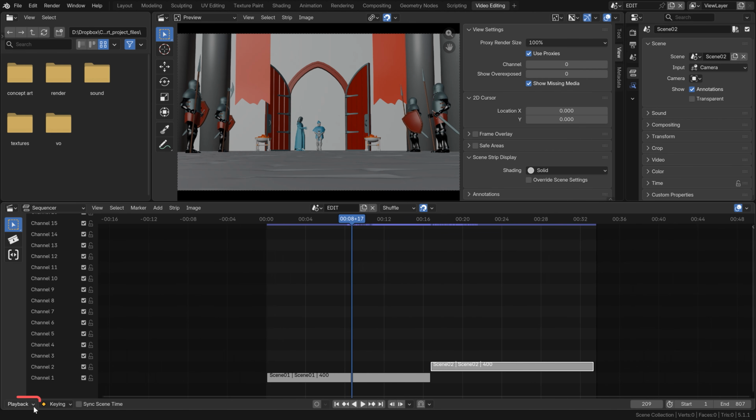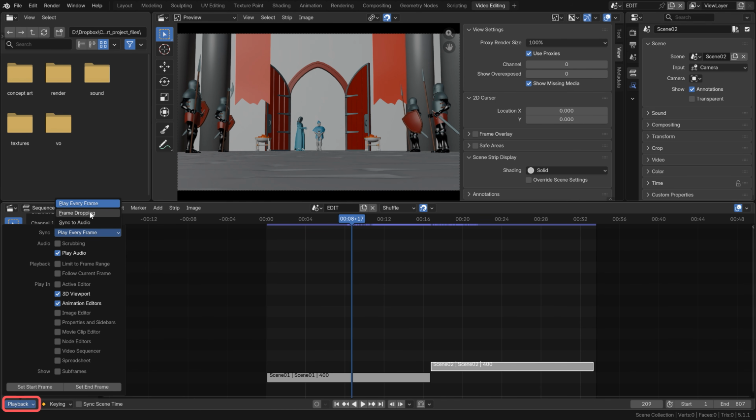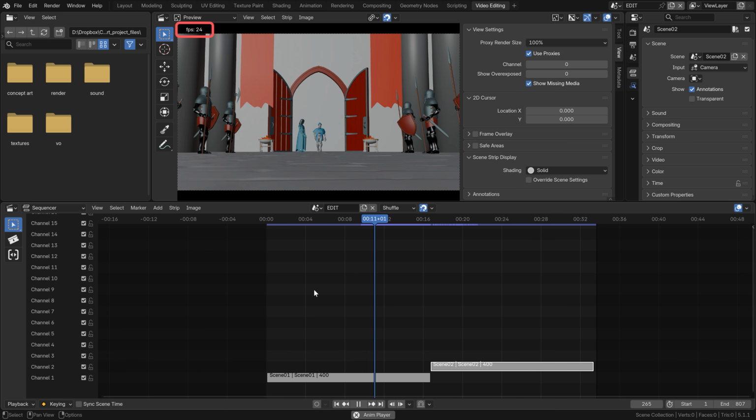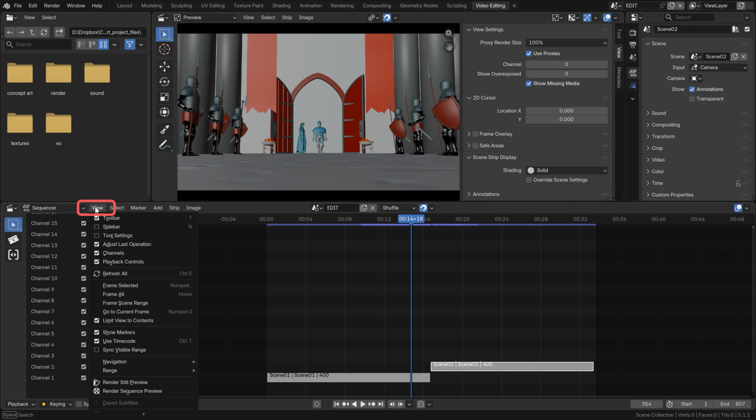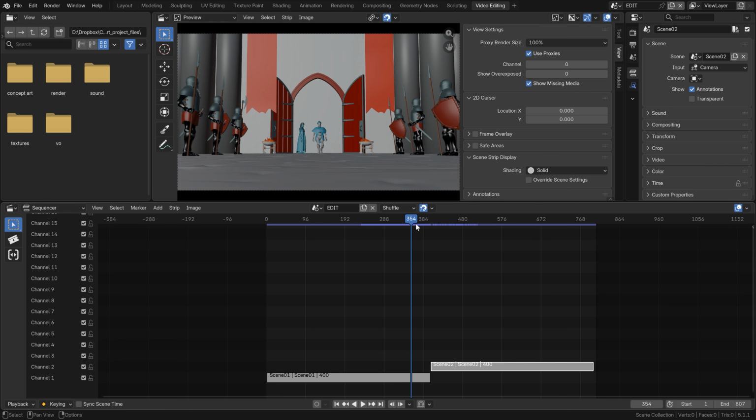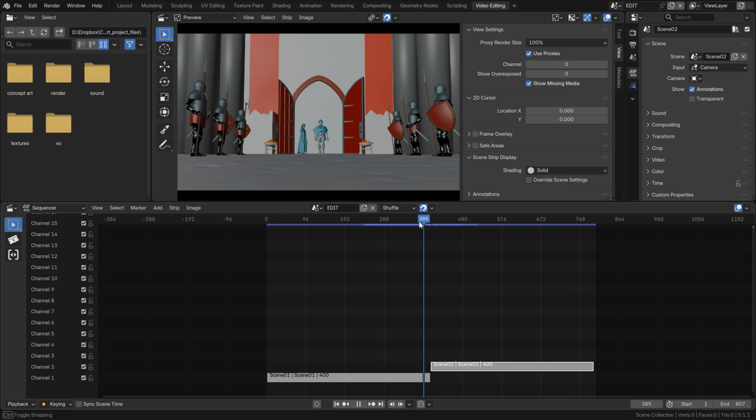And also for faster preview, you can choose this frame dropping playback, which ensures that you'll be playing it at the current frame rate. What I also like to do is to uncheck this use timecode option to just preview the frames, same as you're used to on the timeline.